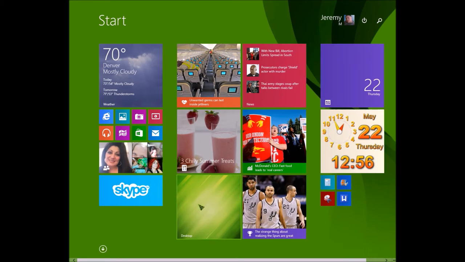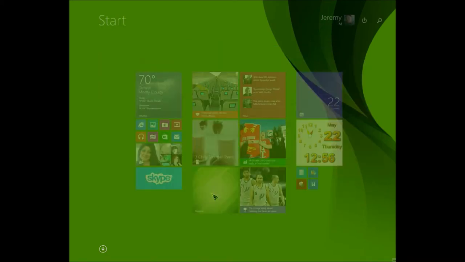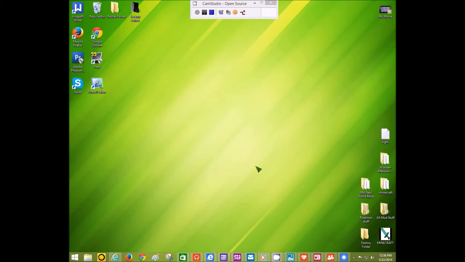If you want to go back to desktop, it's just right here. Just click on it, and it'll take you right back to your desktop. It's really that simple, folks.